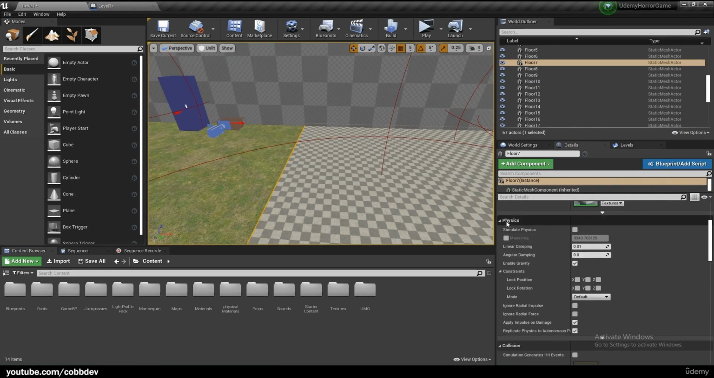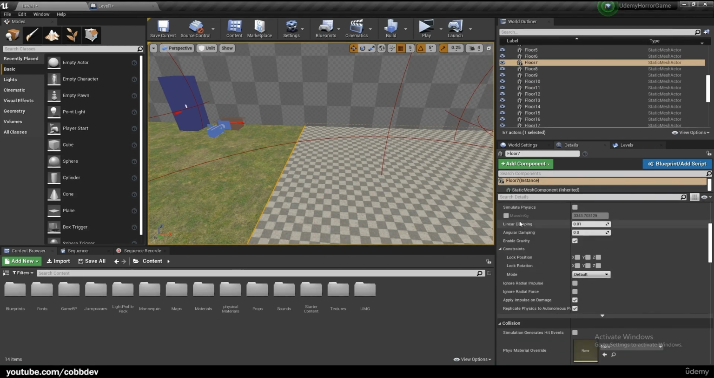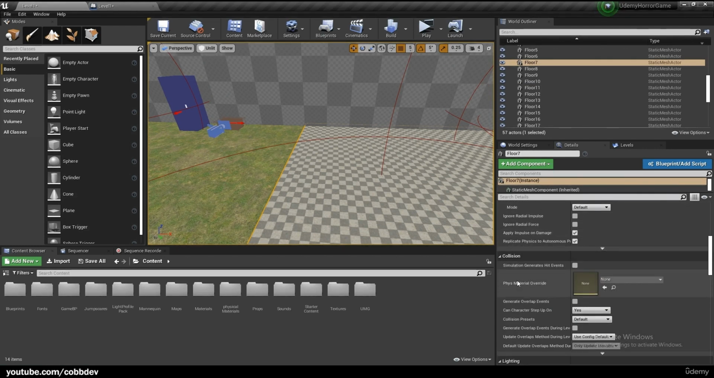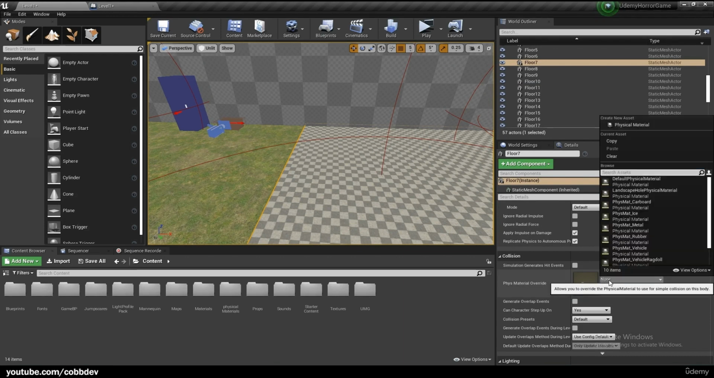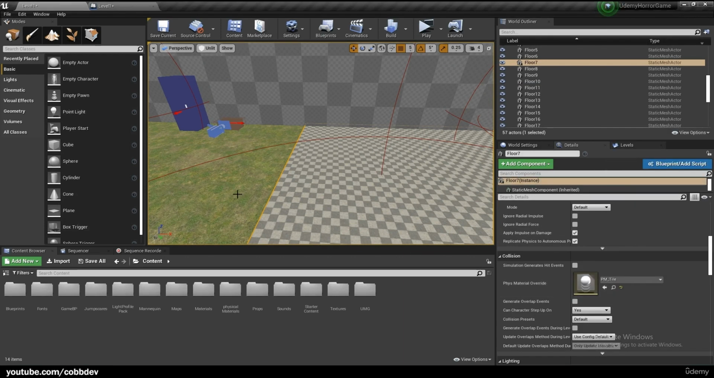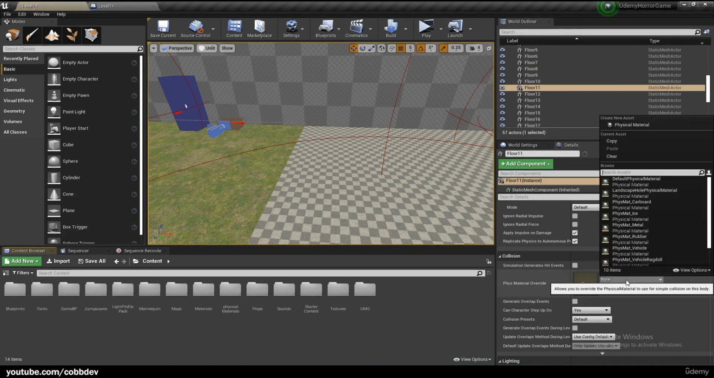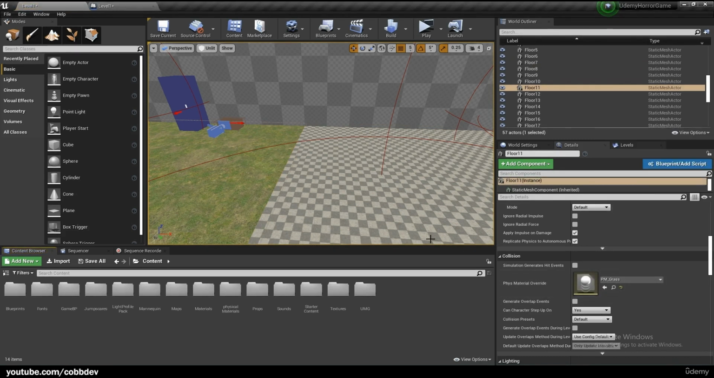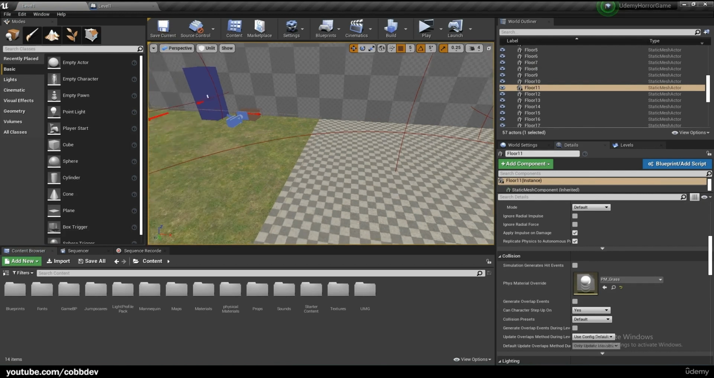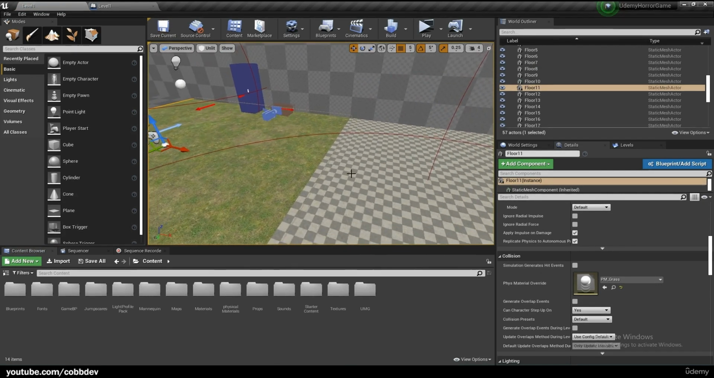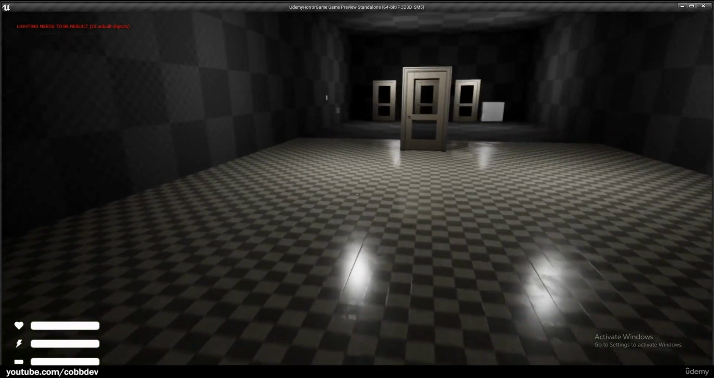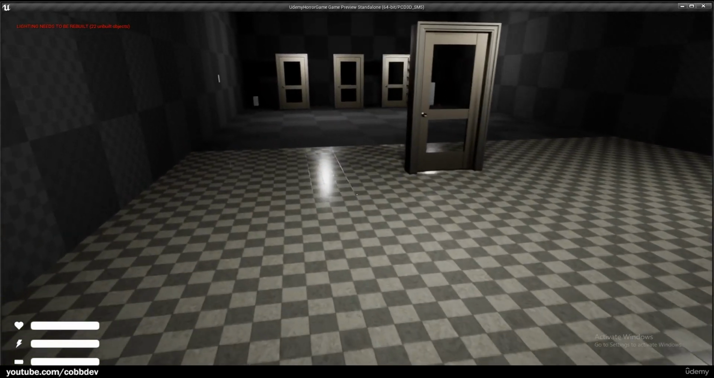So in the physics tab, we have, oh, not in the physics tab, I'm sorry, the collision tab, we have physical material override. And I'm just going to find our tile. And then for the grass, I will find grass. So now these materials have these physical materials assigned to them, but nothing will happen because we still don't have our sounds imported.